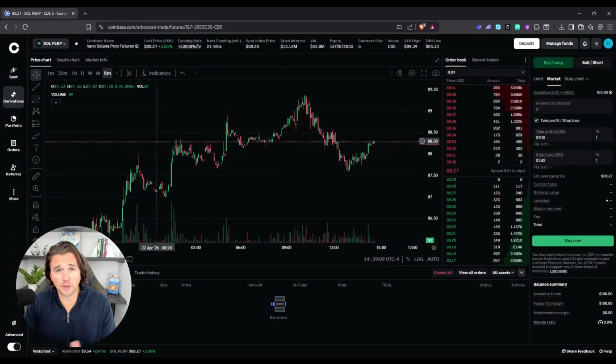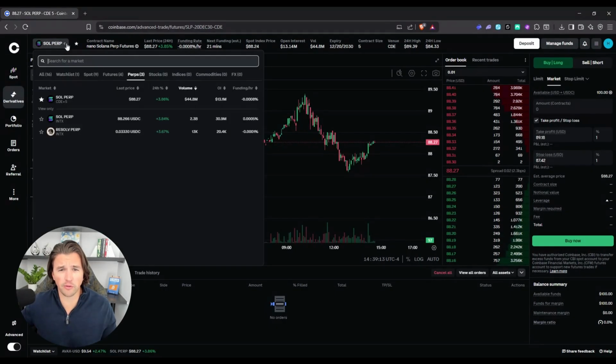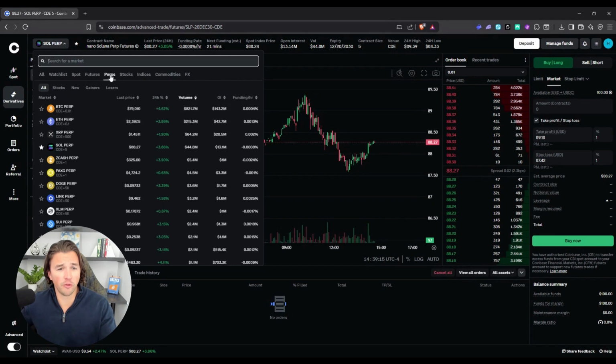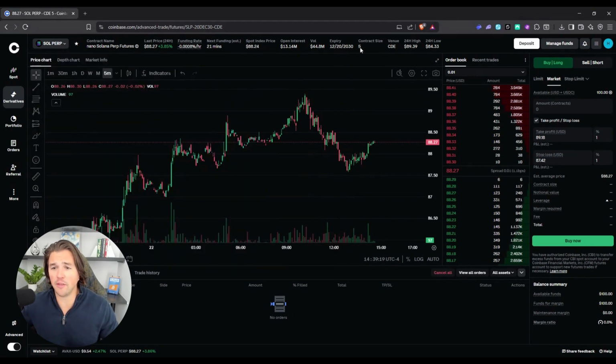Well, folks, that is trading Solana with leverage on Coinbase. The most important thing is just being able to figure out the right perp to use, which we did identify, and then also understanding your contract size so that you know how much notional value your position is really taking.